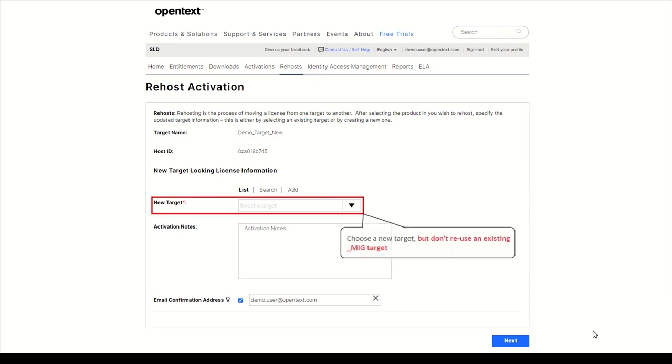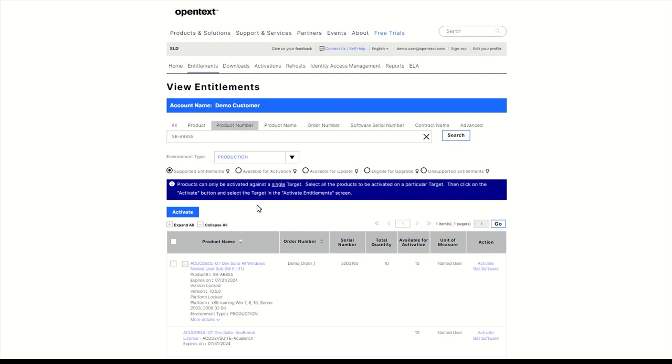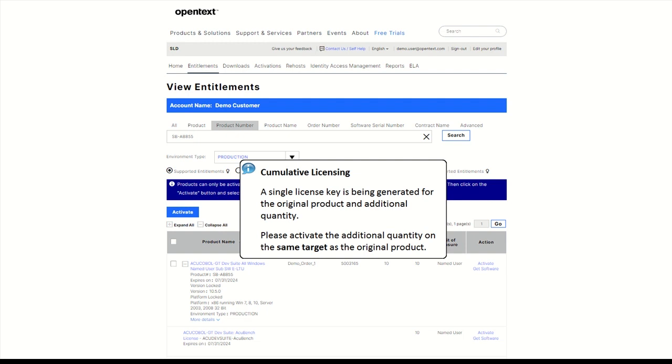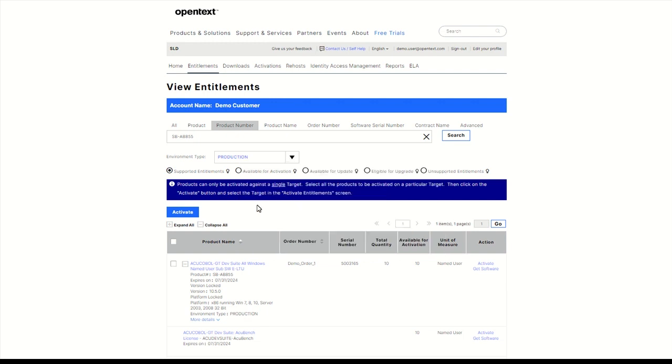We recommend that any subsequent activations, rehosts, or updates are associated with new or customer-defined target names. Do not reuse the targets with the suffix _MIG. For products using cumulative licensing, where a single license key is being generated for the original product and additional quantity, it is important to activate the additional quantity on the same target as the original product.